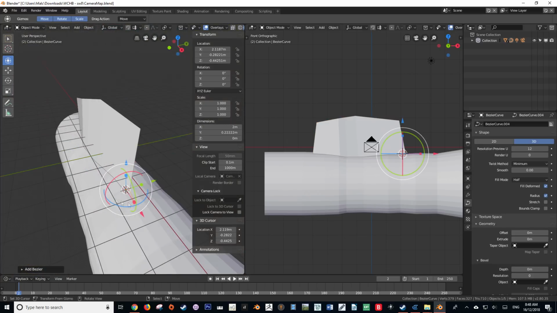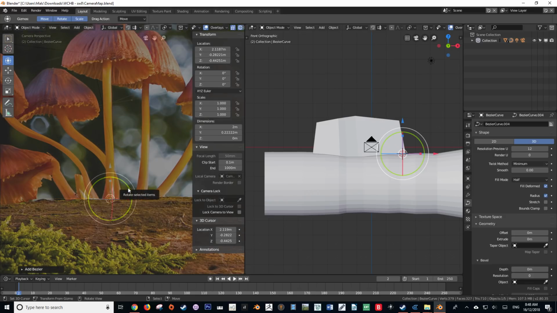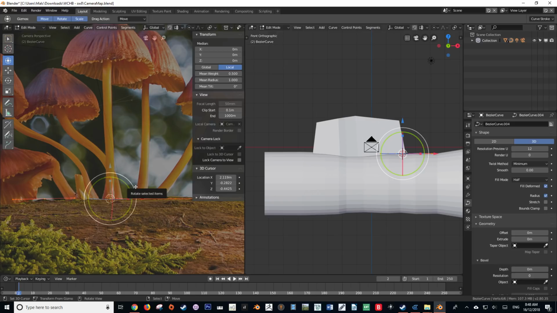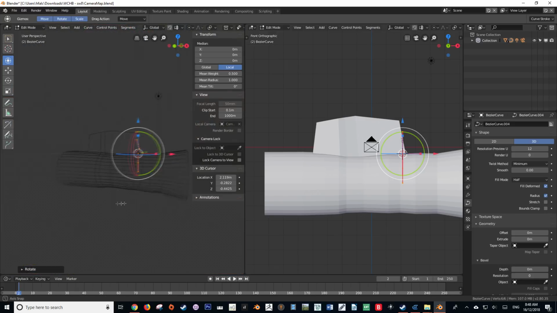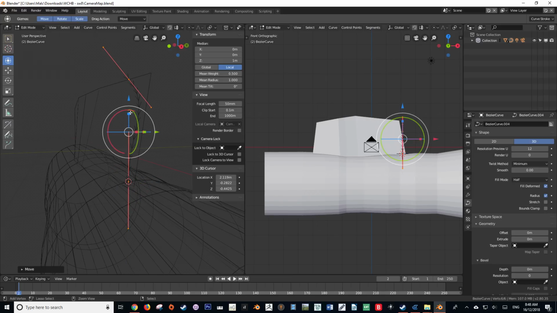With my Bezier curve, I want to rotate it so that the curve is facing upwards. It will give me a nice starting position, and then I'm going to Ctrl drag it up one unit so that my point is on the vertice.